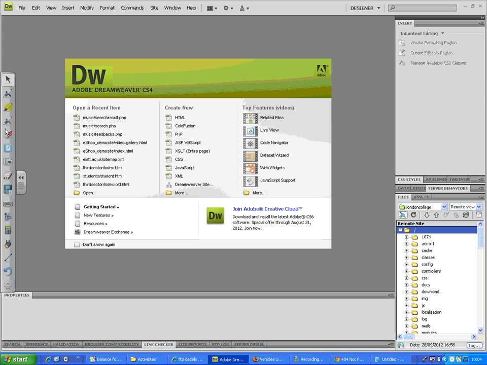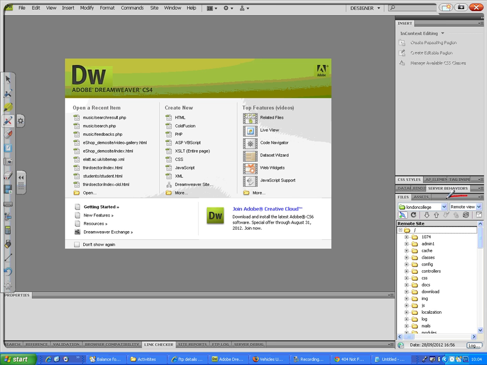And you can see now within the same file panel, the view has changed to remote view, and what you see here is actually your online website files. Now, anything you do here, edit, delete, can actually affect your online pages.